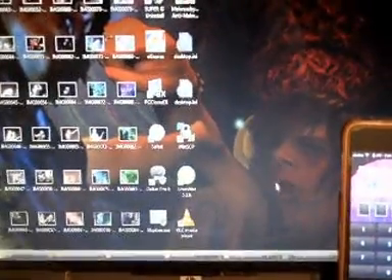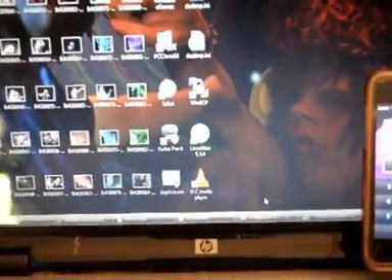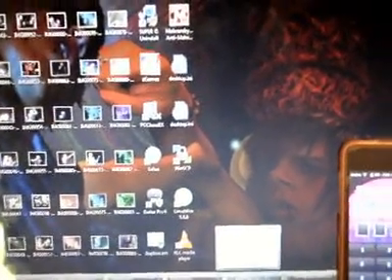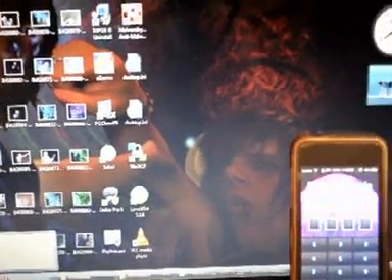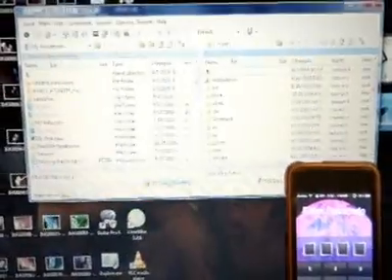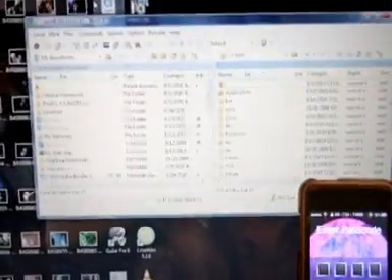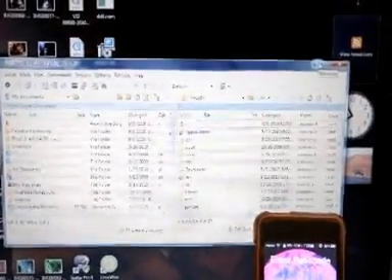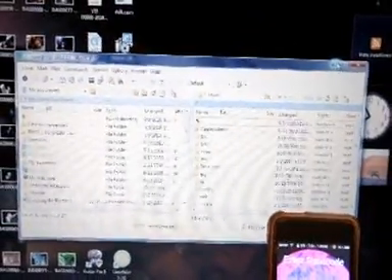Okay, so what you're gonna need is a client for SSHing, in my case we got WinSCP. Okay, and then remember, you gotta have OpenSSH installed on your iPod Touch or iPhone in order to do that.